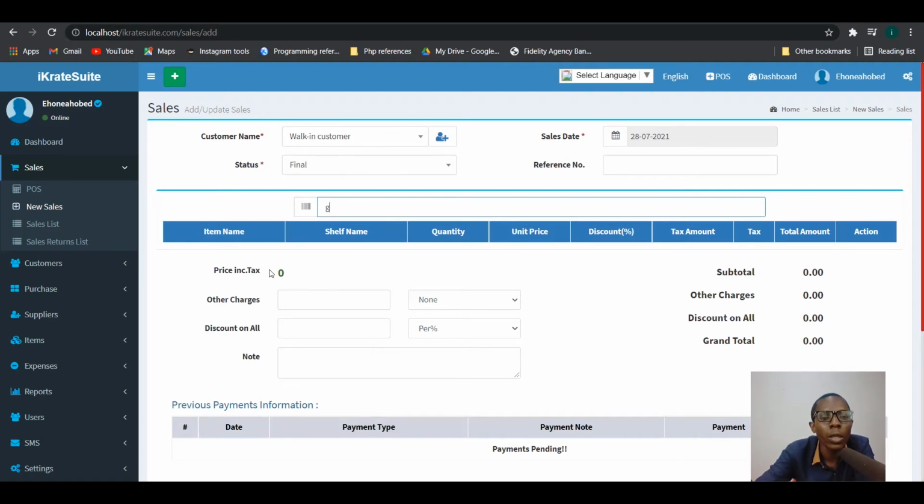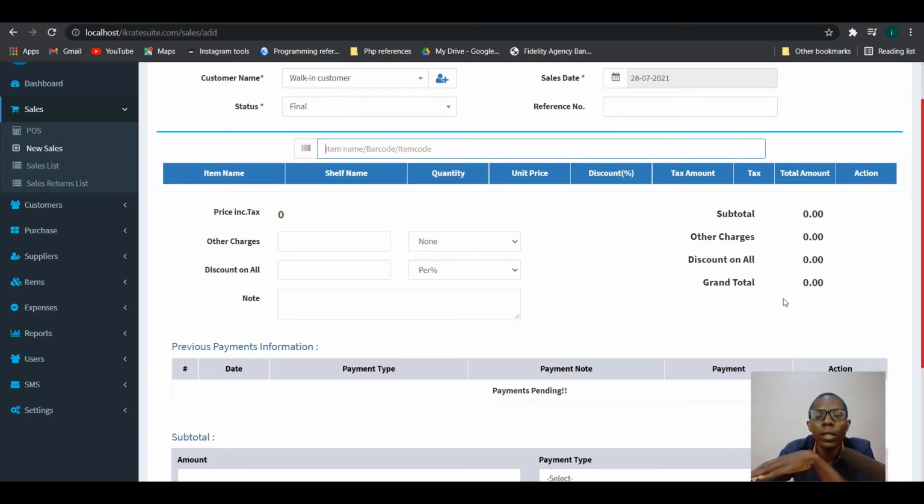So you can add as many as you want just by going back and searching for the item and clicking on the item. Then you would get all of them. After you are done, the grand total will be here. So if there are any other charges, you put them here.